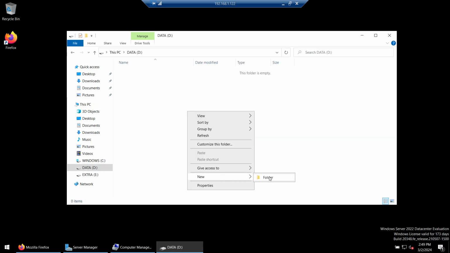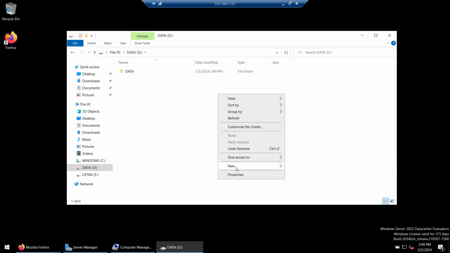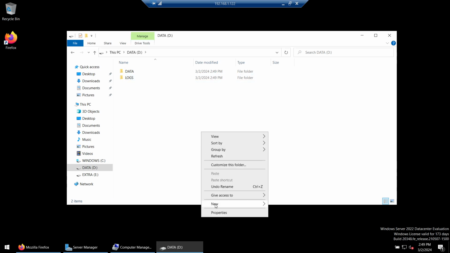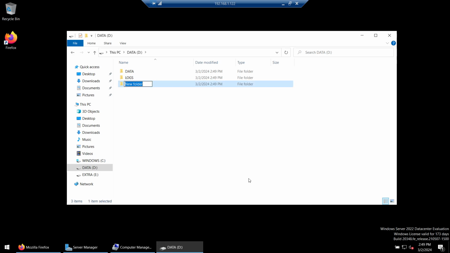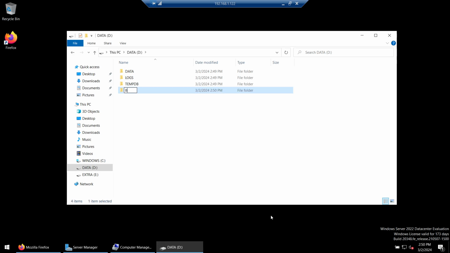So let's create a new directory called data. Now remember one thing, in your production, it is always recommended to set up these particular directories in a different drive. So data should be on a different drive, log should be on a different drive, tempdb should be on a different drive, and the backups should be on the shared location, never on the system. So we are creating these particular drives.